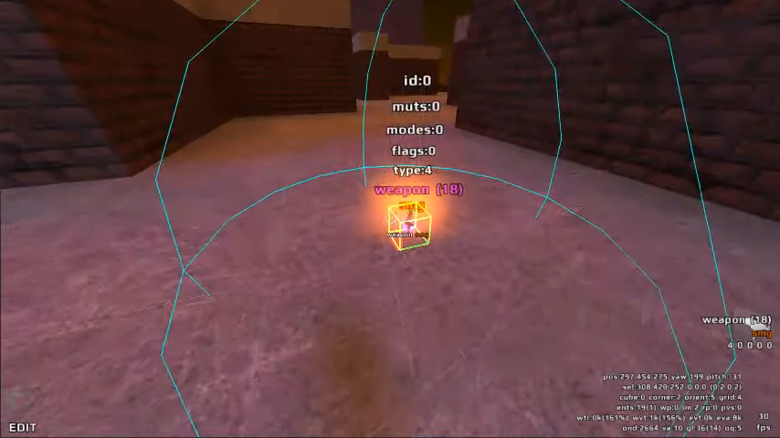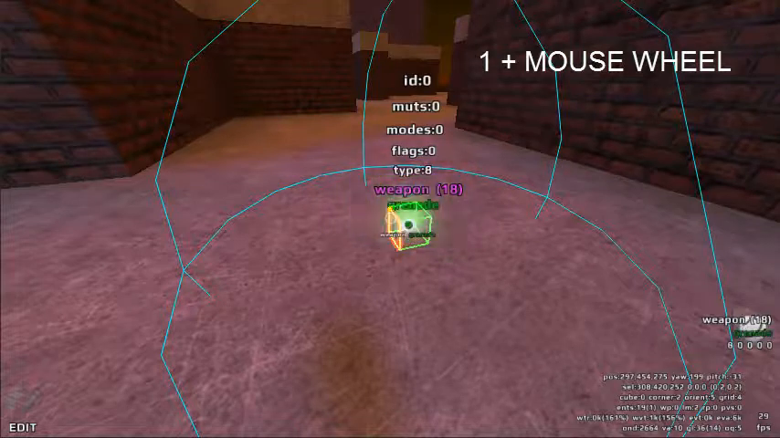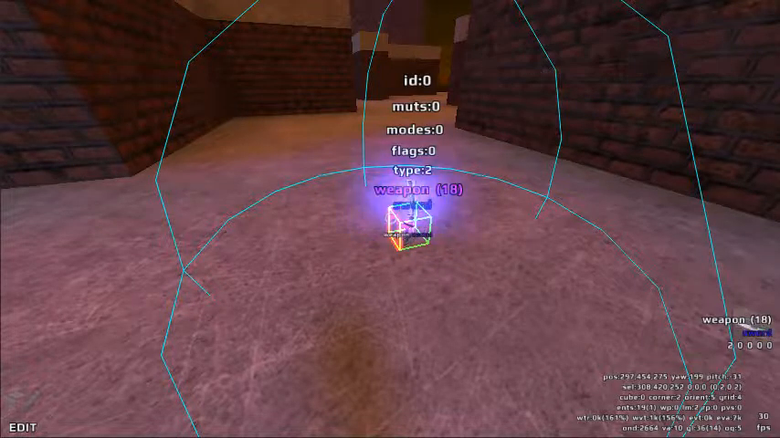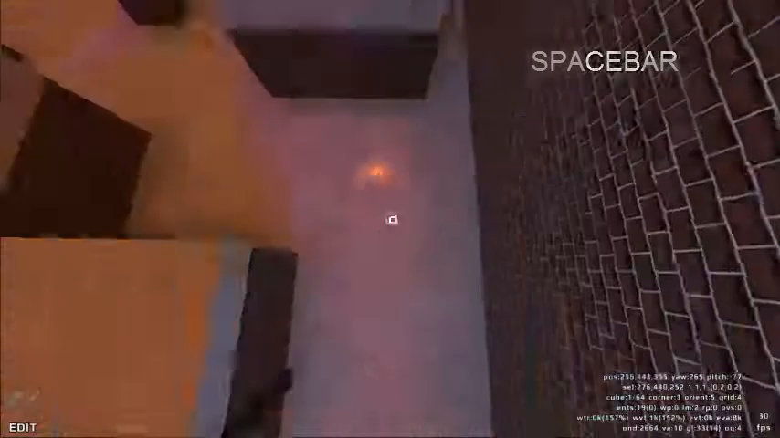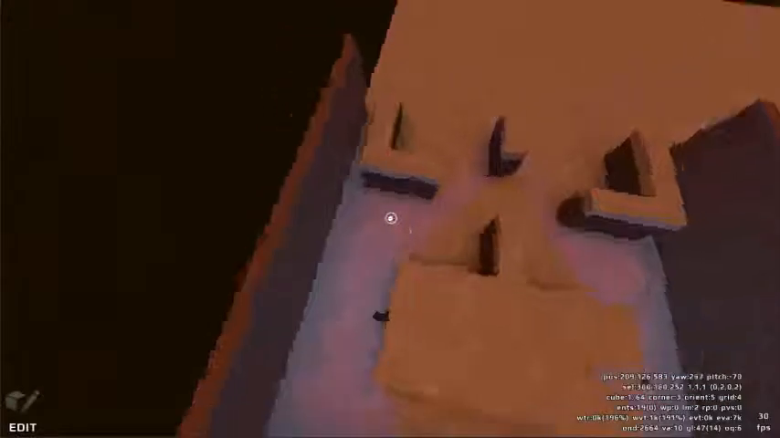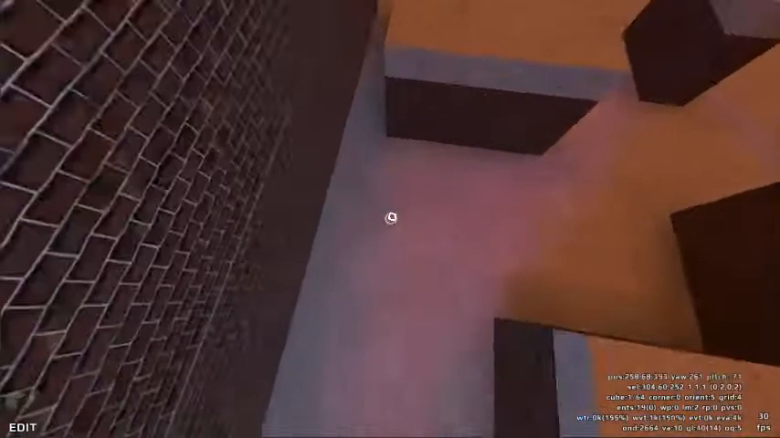To change the type, highlight the entity, and hold the 1 key while scrolling the mouse wheel. Let's copy this entity to other places. To do this, click the entity and press the C key. Press the space bar to deselect everything. Click a face and press the V key.